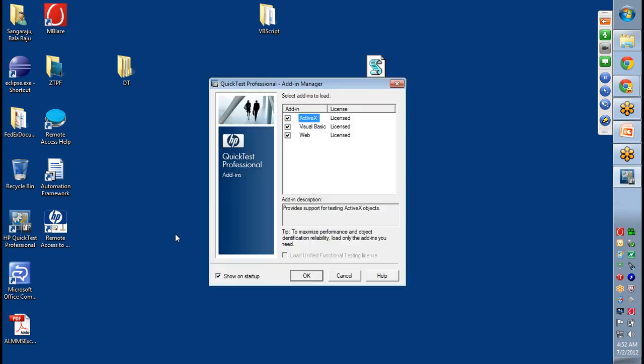Okay, so as soon as you launch QTP, initially at startup, you will get the Add-in Manager. This Add-in Manager is nothing but the list of which application you are going to automate. By default you will get three add-ins: ActiveX, Visual Basic, and Web.